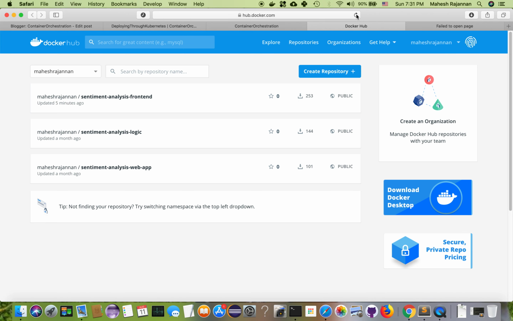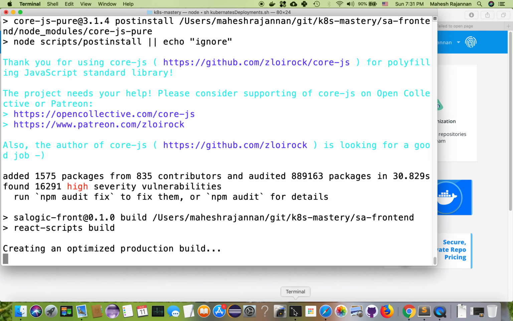We just keep refreshing this. Okay, I'm just going to push the sentiment analysis front end, the sentiment analysis logic, and the sentiment analysis web app. I'm just going to use the image which I uploaded last time. So that's why these two say uploaded a month ago. This one I'm going to push. So once it gets pushed, this one will change from updated 5 minutes ago to updated a few seconds ago or a minute ago, something like that.